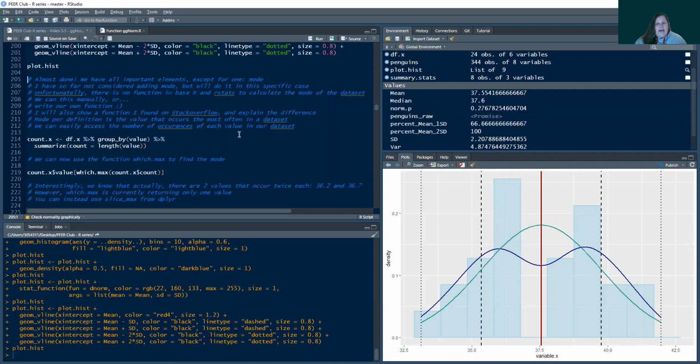Funny enough, R has a function that is called mode, but it's a completely different thing than what we really want to have, okay? So as I said, mode per definition is the value that occurs the most often in a data set, okay? So what we can do is basically count the number of occurrences of each of our values within the data set, okay?